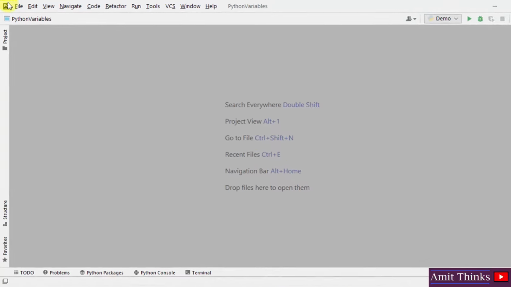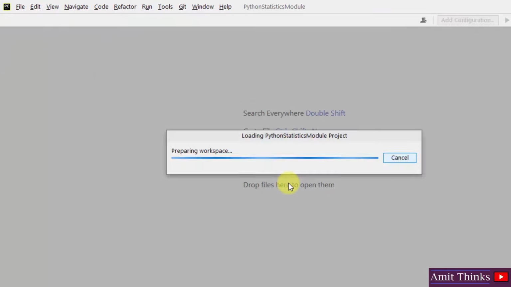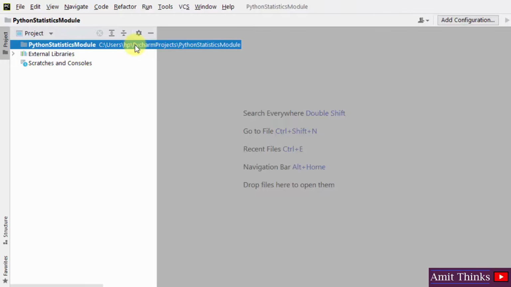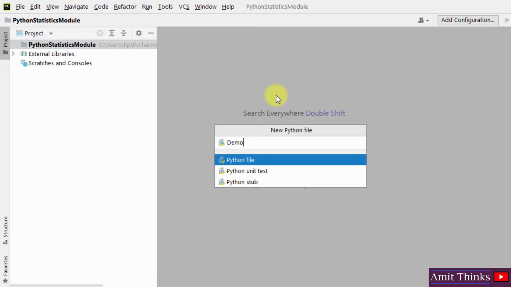So here is a PyCharm IDE. Let us create a new project, file, new project. Click on create. So we have created our PyCharm project. Let us create a new file, right click, new file, demo, press enter. Now we have our demo.py file. Let us work around our first example, that is mean.